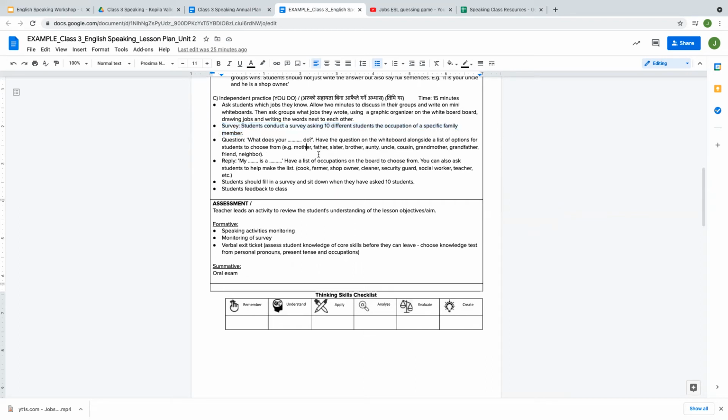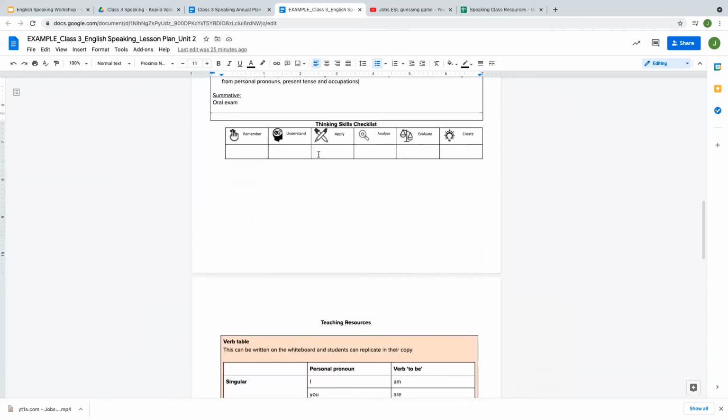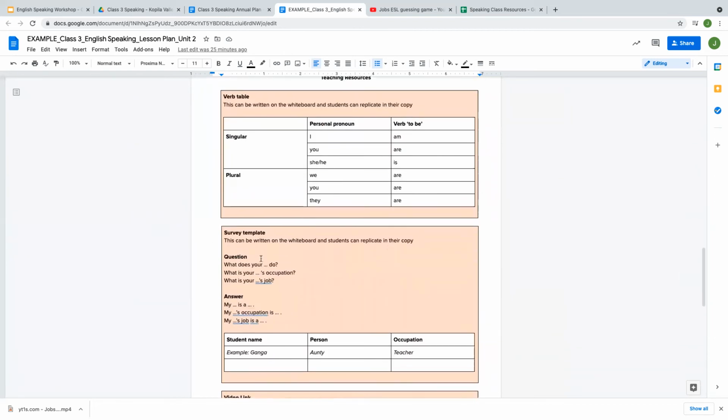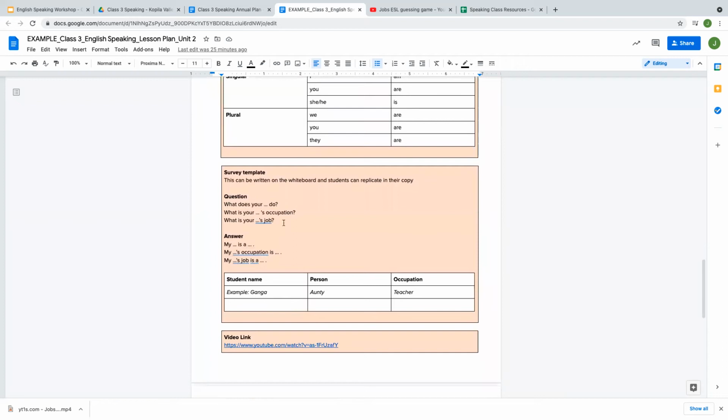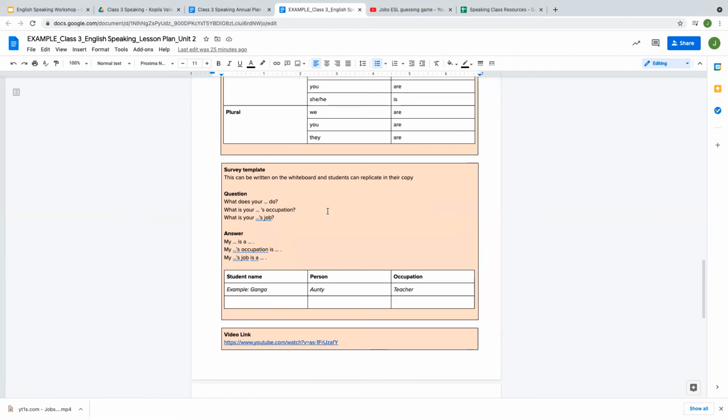So the questions we've said, just scrolling down here, we've got 3 options of how to ask the question, and it's good to give students different options and not have them choose the same one all the time. So what is your mum's job? What is your grandfather's job? What is your sister's job? But using different types of language, like what does your brother do? Or what is your auntie's occupation?